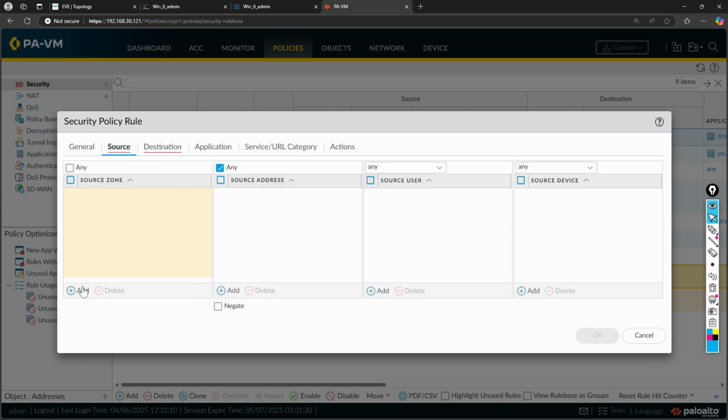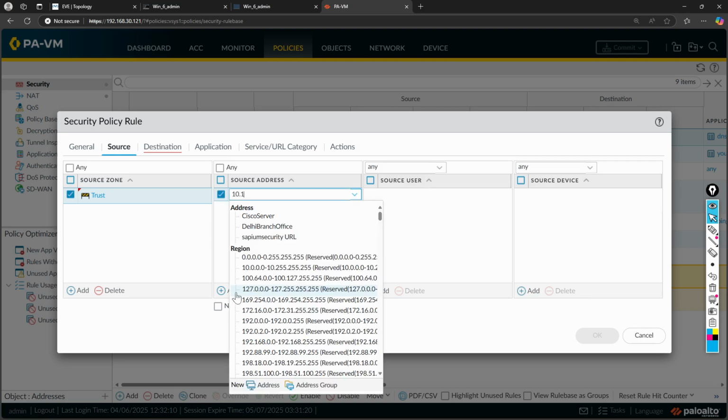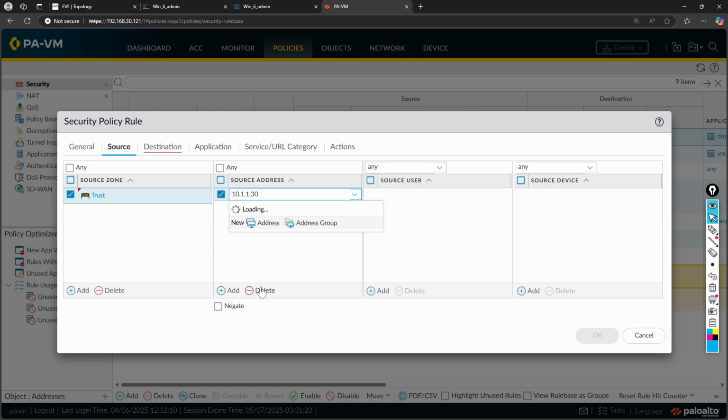Source, I will take as the trust source address. I'm going to pick up an IP address 10.1.130. That was a user only. And here, let me tell you one more thing: whatever I'm doing right now is based on the user's IP address only.